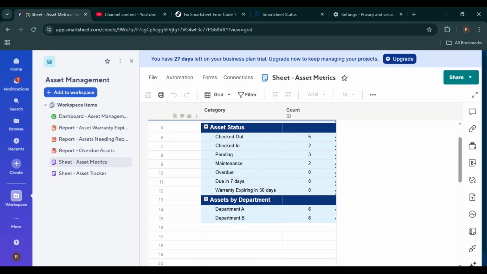In today's video, I'm going to show you exactly how to fix Smartsheet Error Code 18 step by step. If you're seeing Error Code 18 when trying to edit a sheet, update a row, or make changes to your data, don't worry. This is usually caused by permission issues, locked fields, formulas, or automation conflicts. I'll walk you through each possible fix so you can get back to work quickly.